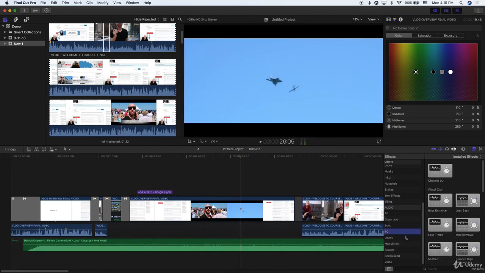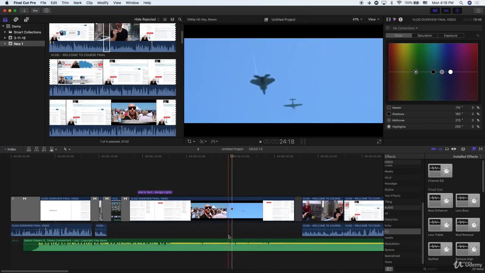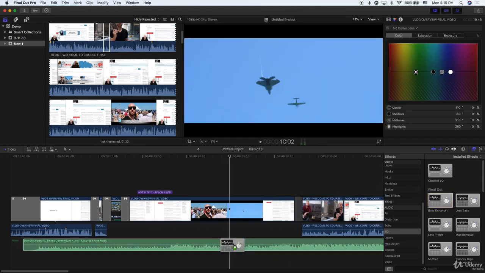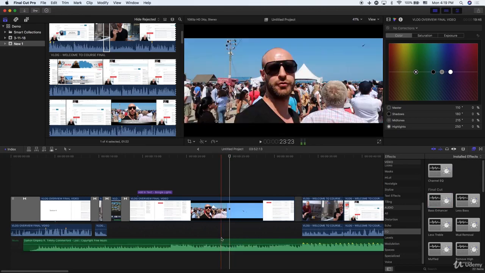There's different echoes that you can do, EQs, okay, so you can really change the bass. If I drop this down, let's just hear that. Actually, let's get back to our main footage here. Perfect. So let's do a bass enhancer. Okay, so let's definitely pump up the bass.